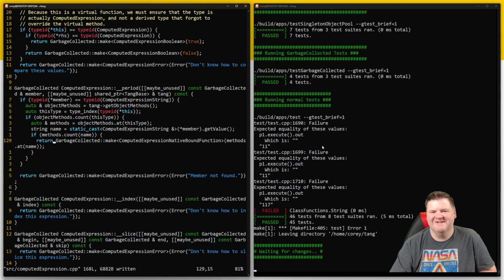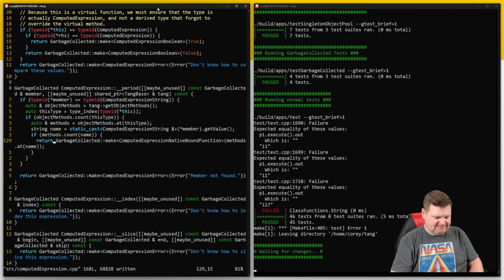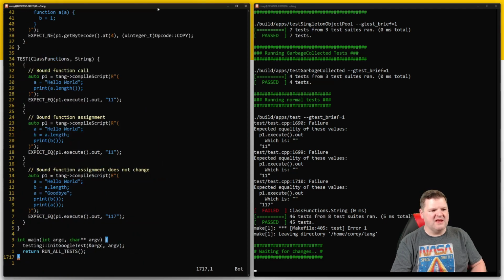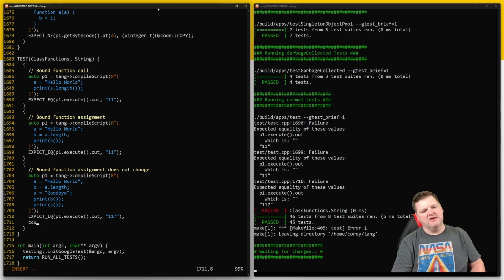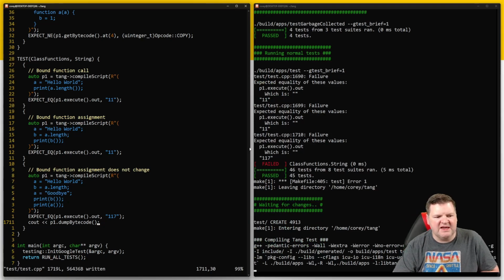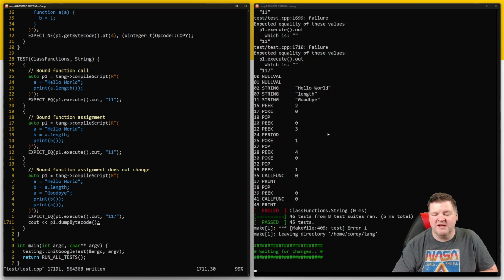Nothing's working. Oh, because there's one other thing I haven't done. I haven't said how to run it yet. So let's at least do this. Test. Down at the bottom, and let's just do this one here. Cout p1 dot dump bytecode. See what it prints out. This ought to be an interesting one.